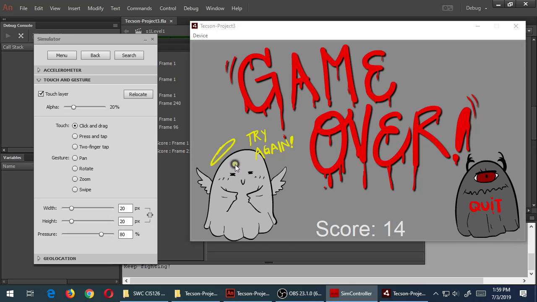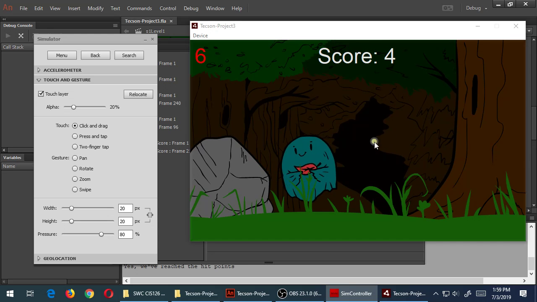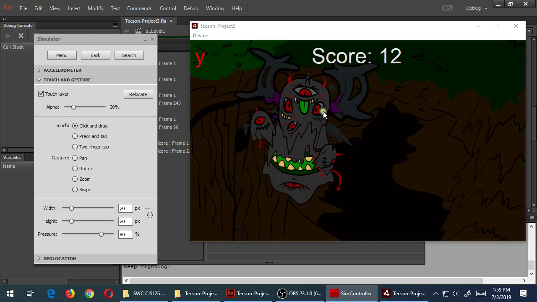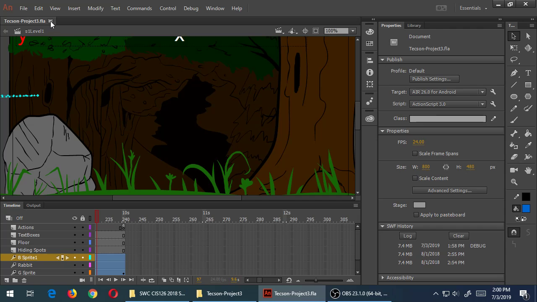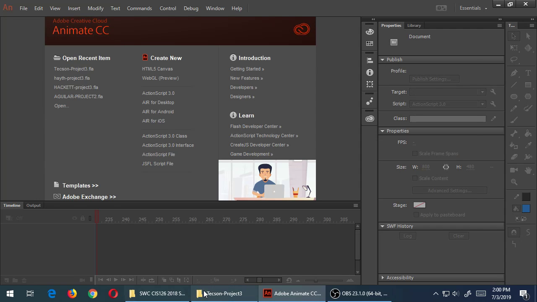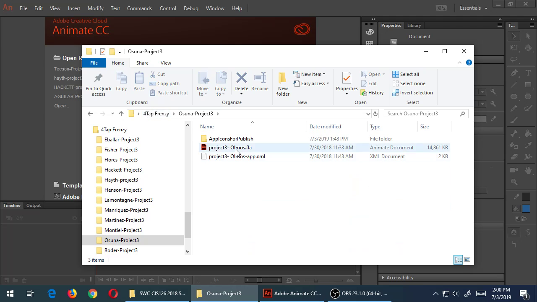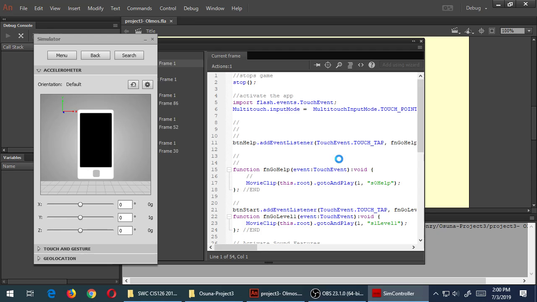Try again. Okay, let's try that one more time. There we go. Great job. Okay, so banished it to the terror inside the forest. So I got 28 points on that, and you see the idea, various ideas. And again, I'll put these in real tablets a little bit later. Let's do one more, and then we'll actually get started. Let's see here. So this is the idea of that tablet frenzy type of game.